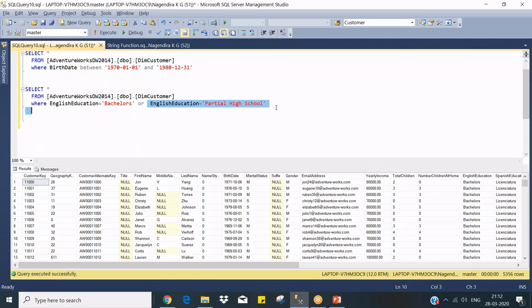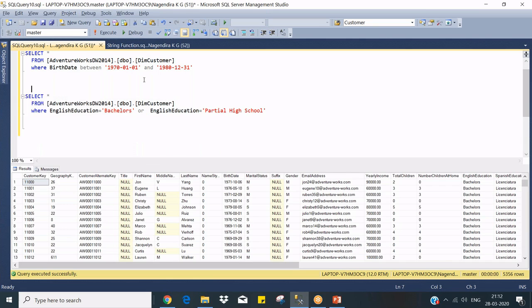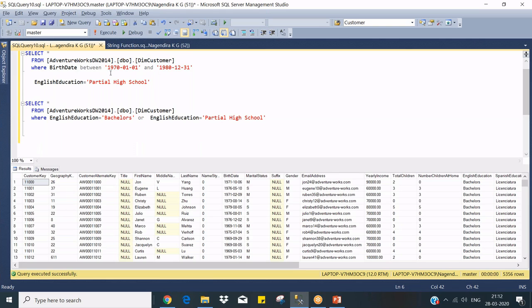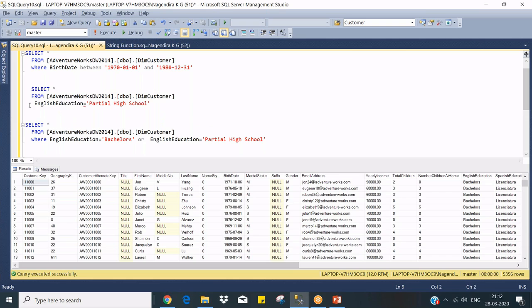Nagi, one doubt. Yeah. Can't we put both in a list rather than giving them separately? That is what I'm going to do next.